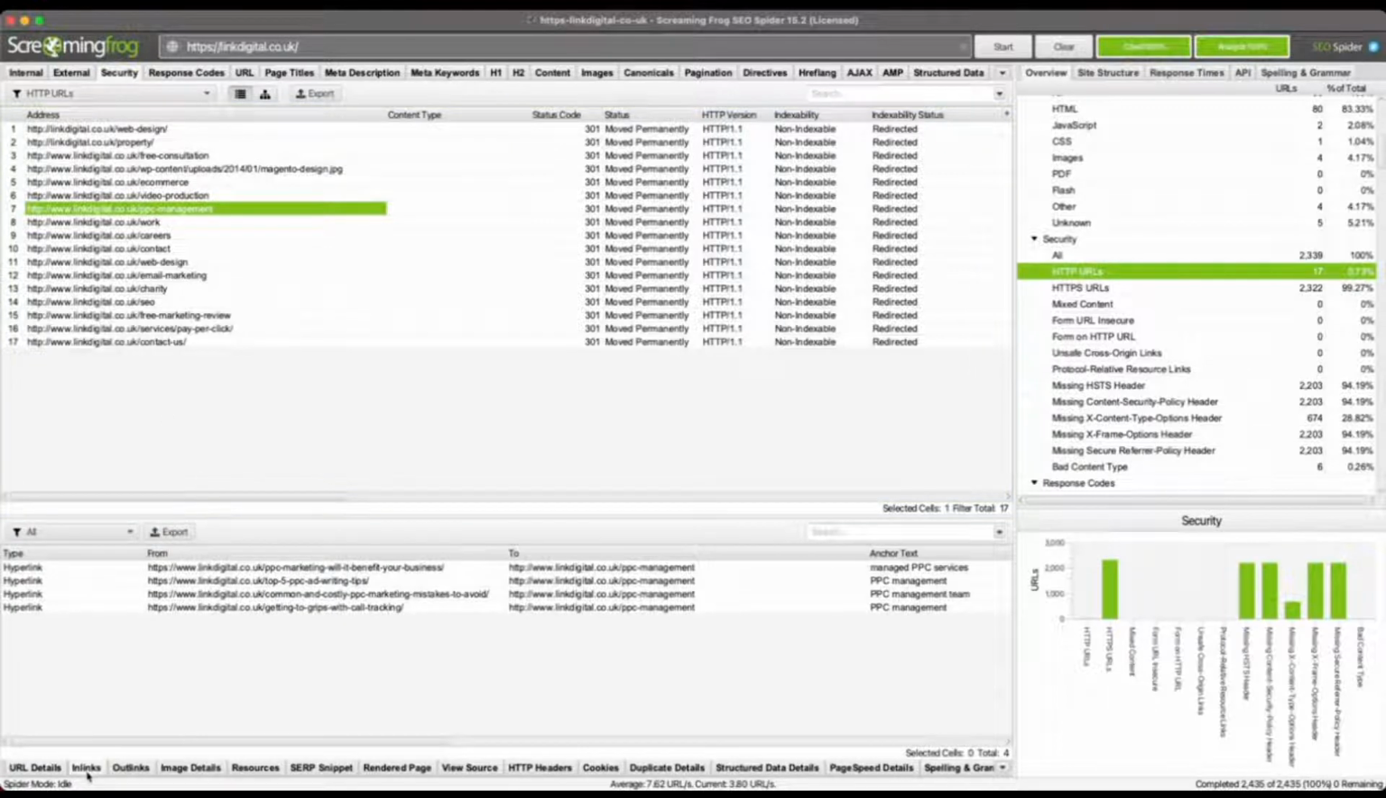But since the crawler is showing them here, it means that some web pages link to those HTTP URLs. And this is something that should probably be changed. Let's see this URL in links. And here it is showing me the pages that link to this HTTP URL. So these pages have a link to HTTP and it should be changed.